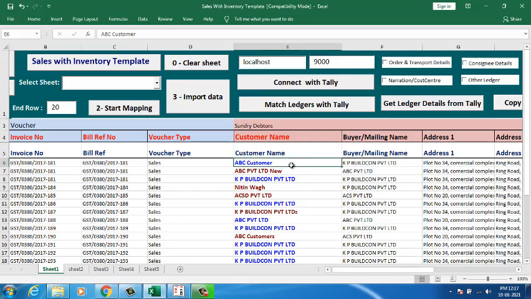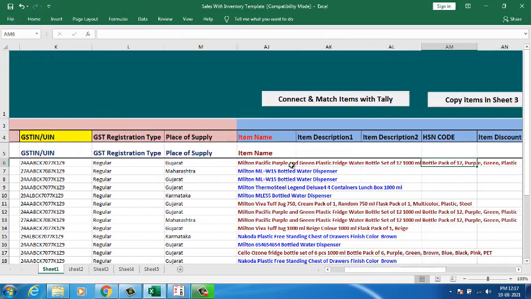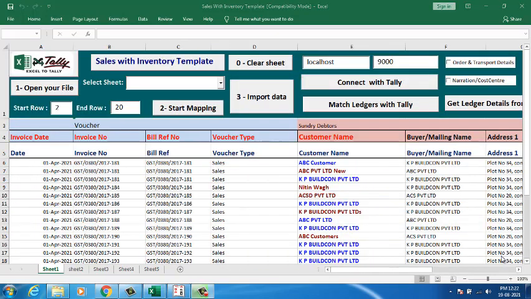Similarly, you can match your stock items with the Tally. As compared to the other software, there is no such type of data validation before you import your data. It will show errors in Tally. Then you have to delete those records, correct them in your Excel file, and import again and again. That will waste your valuable working time.